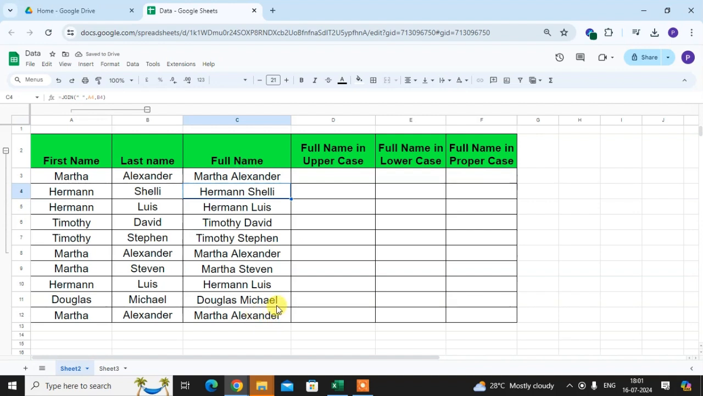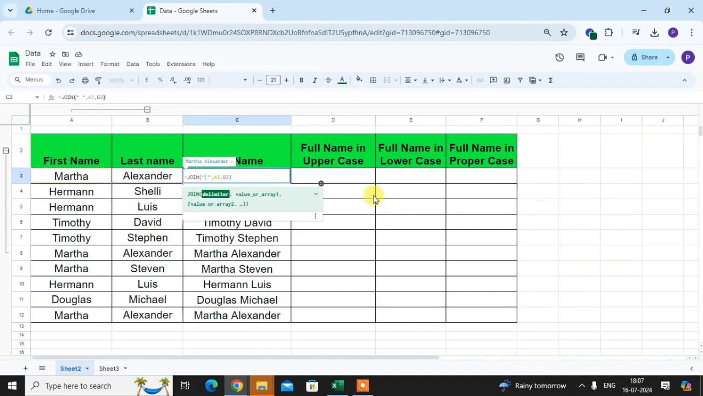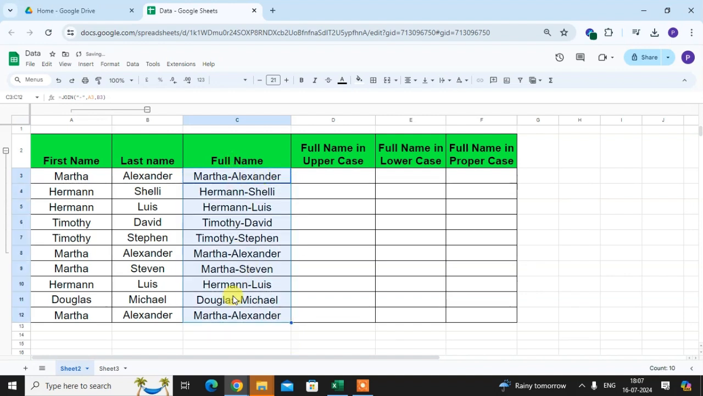All names are added with a space. If you want a hyphen between the two names, you can use it. Just double click on your formula and you can use the hyphen in the delimiter. I just use a hyphen between the double quotes, press enter and drag this formula down below. Here you see all the names have a hyphen.